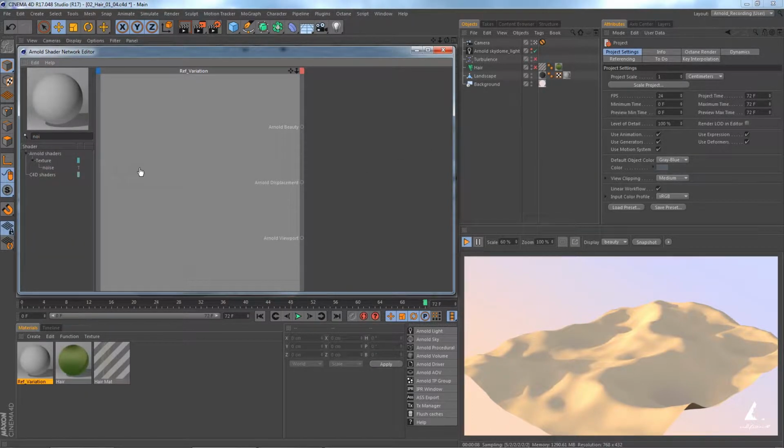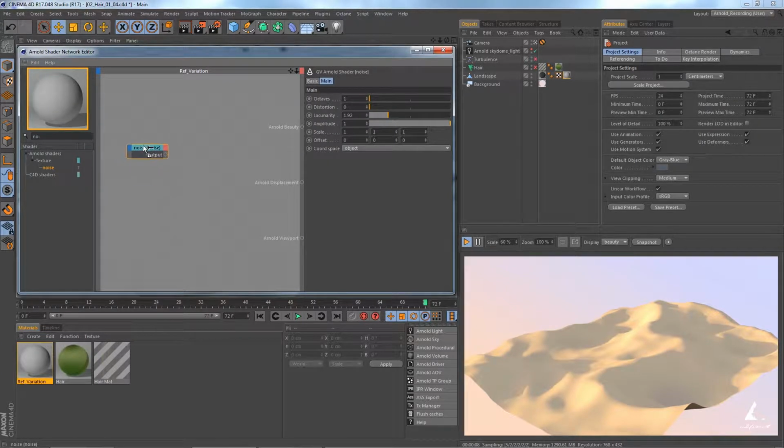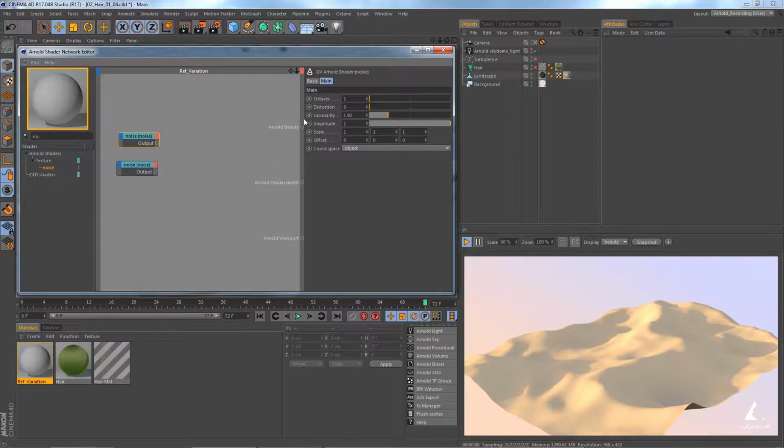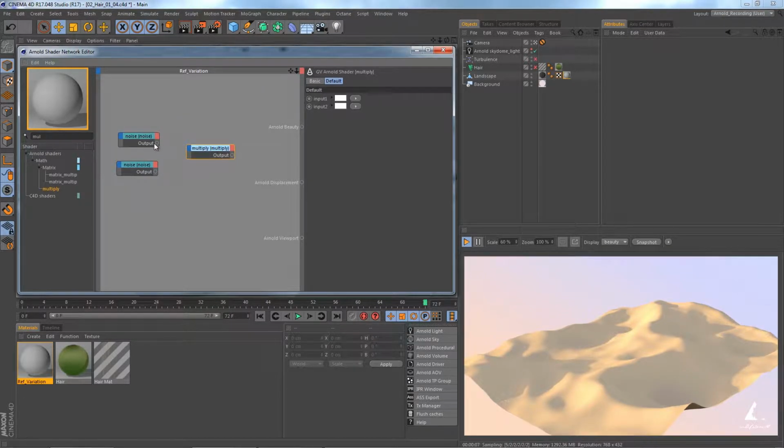Let's start with a simple noise. Hold down Ctrl or Command and drag to make a copy. Change distortion and scale to a value of 2. Let's bring the noise shaders together by using a multiply node.